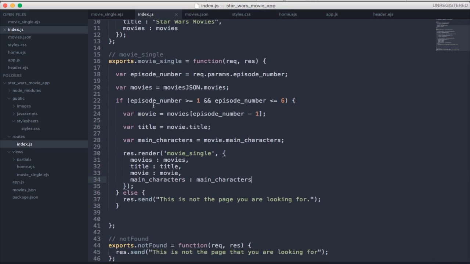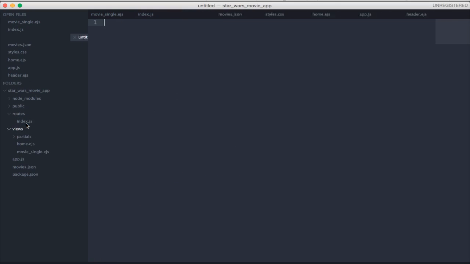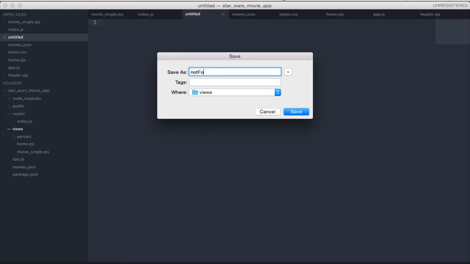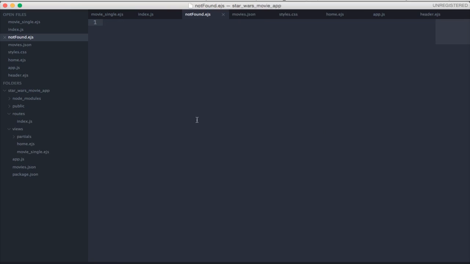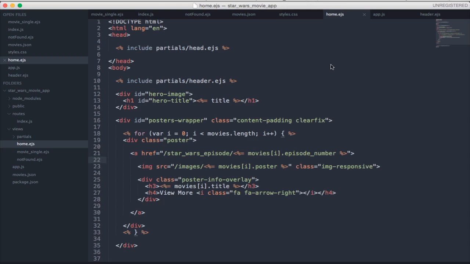And it checks if the episode number in the params is between 1 and 6. And if it is, we render the movie single template here. And if it's not, we want to render the not found template, which is what we'll call it. And we also need to render the not found template in the not found route, because this one would deal with any other route such as /about, /cheese, I don't know. So let's go ahead and create, in the root of our views, a new file called notfound.ejs. And in here, let's just copy what we have from home.